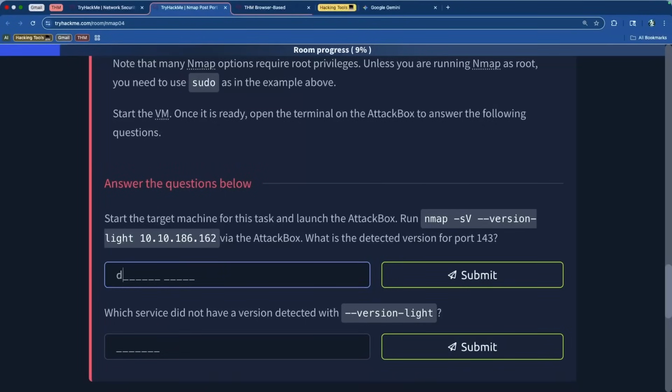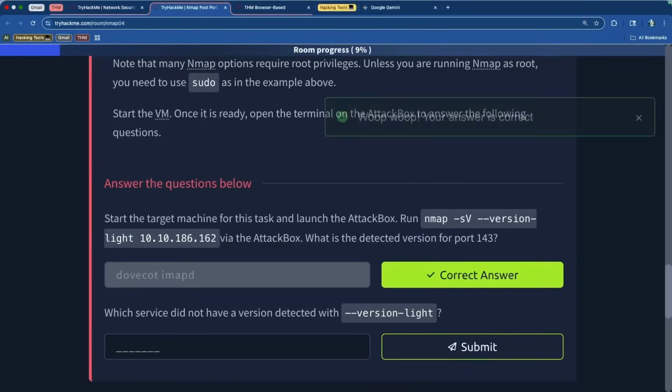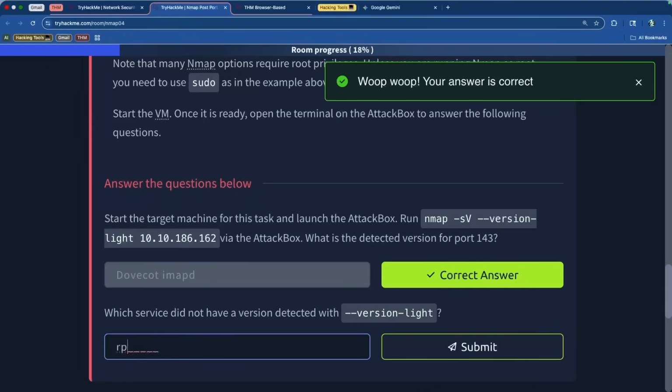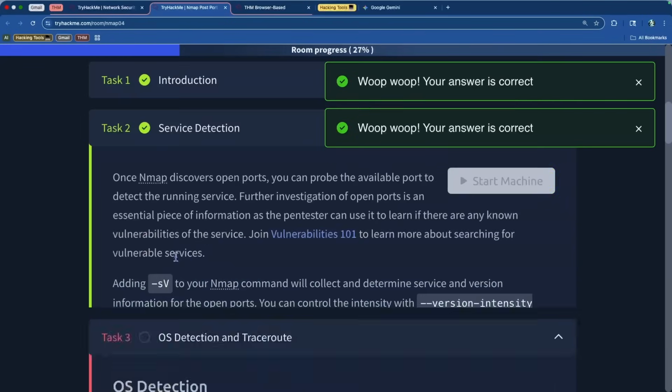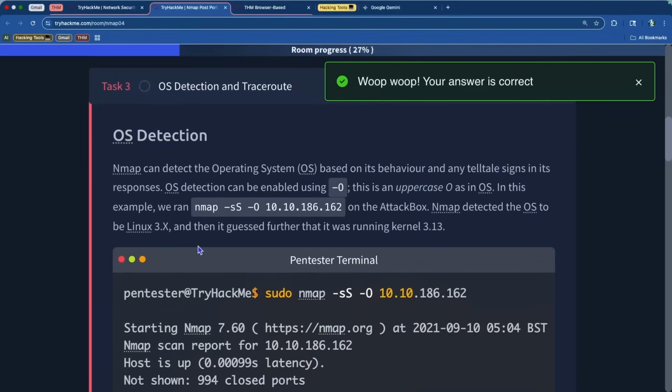So we're going to type that piece out. Dovecot IMAP D, and then RPC bind was the one that did not have a version detected. Excellent. So let's talk about OS detection and using traceroute.